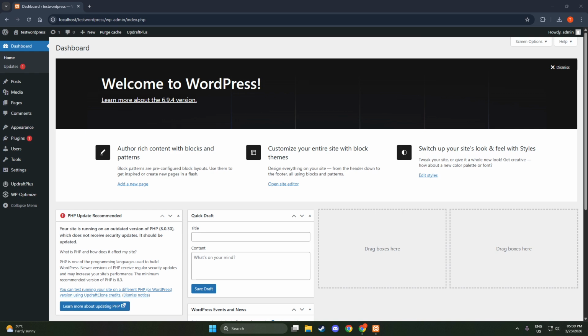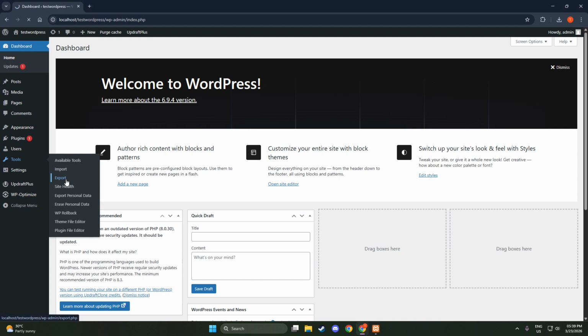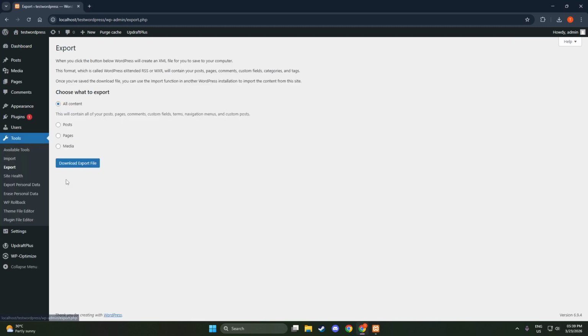Start in your WordPress dashboard. On the left-hand sidebar, look for Tools, then click Export. This takes you to WordPress's native export screen, which is designed to bundle up your site's content in a format other WordPress sites can read. It's straightforward and safe to use, and it doesn't change anything on your live site.